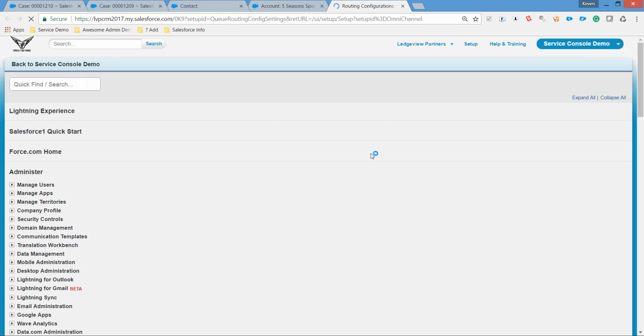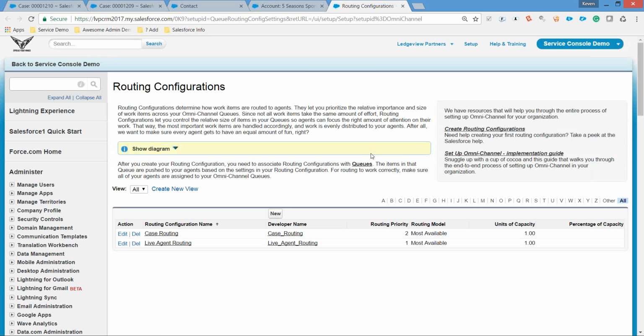So a couple little settings we'll show you quickly. I've created a couple different routing configurations. I have one that's just called case routing. The example here is just basic cases that may have come in, either entered in manually via web or via email. Those will get routed.